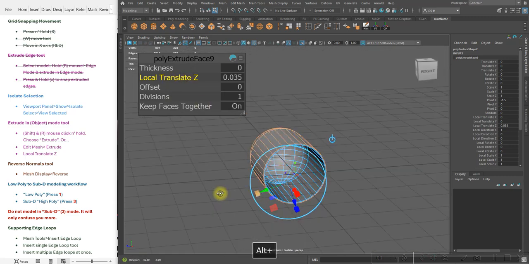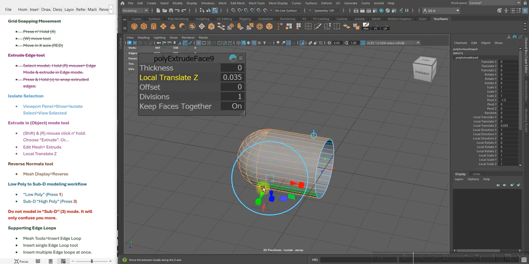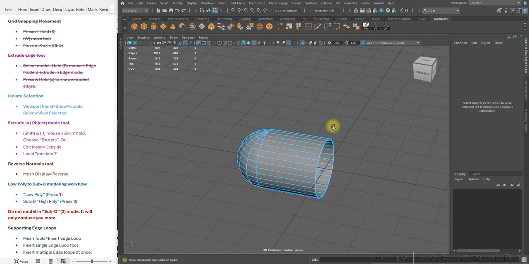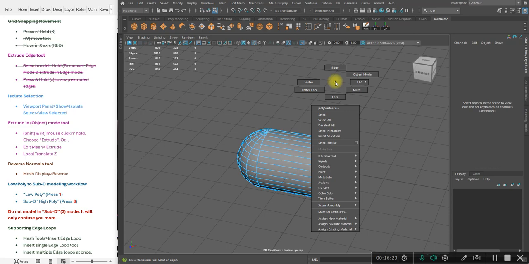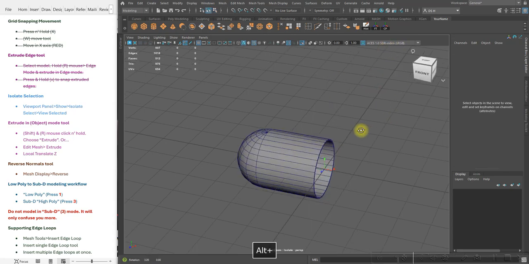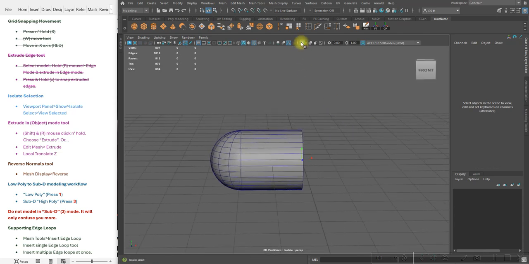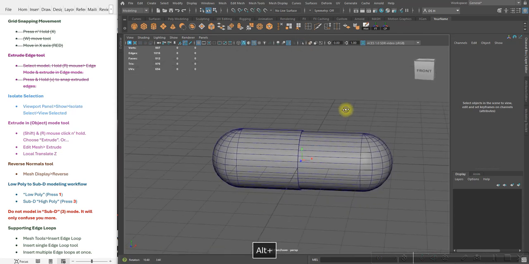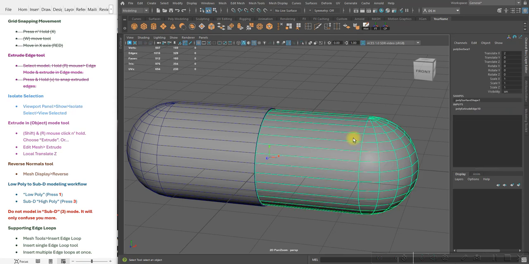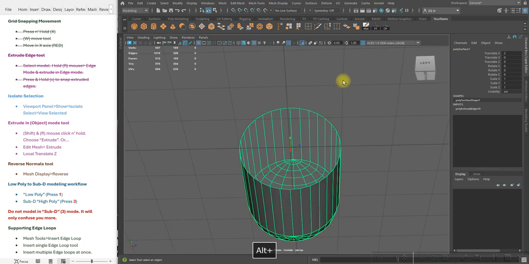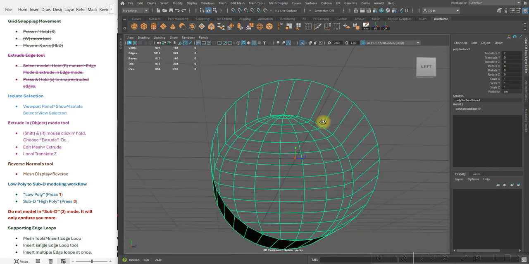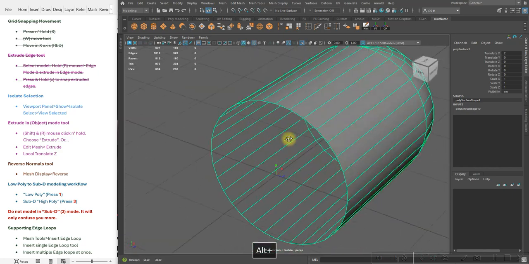Now my tool is still live and active, so I don't want to mess with it. So I'm gonna click outside. I'm gonna right click and hold object mode. Click outside. Now I'm gonna turn off my isolate select. I'm gonna select this one. Isolate select. It's just a thin, paper thin shell. I want to make an inner shell.